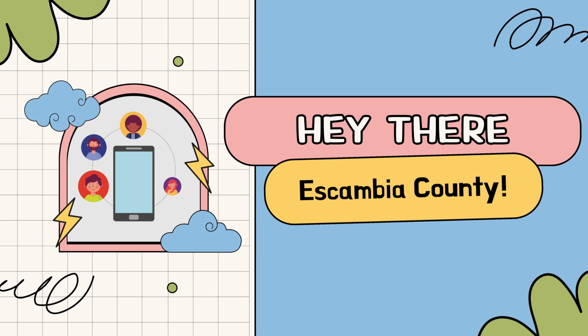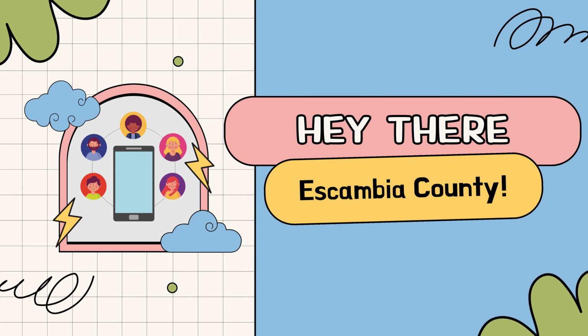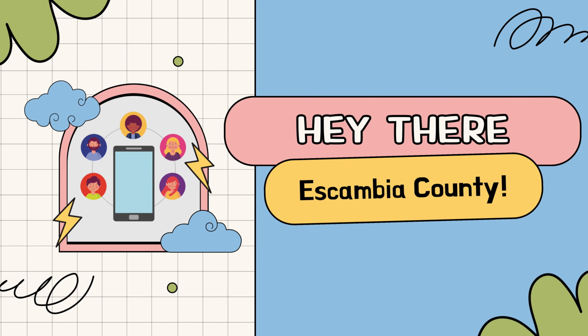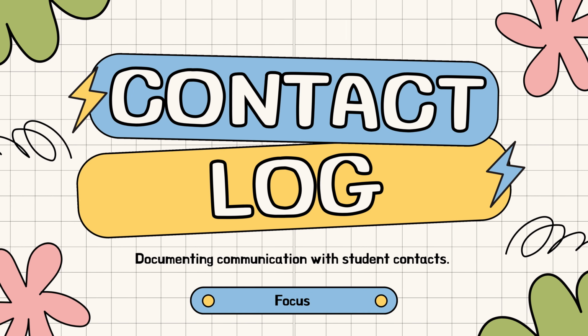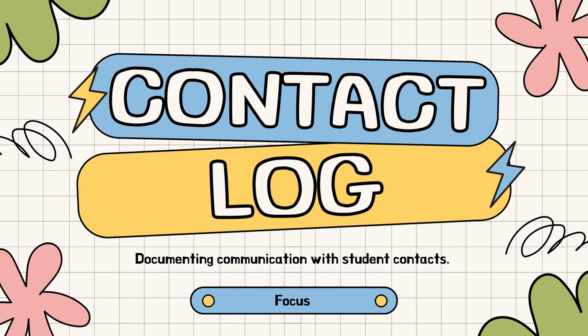We all know how vital it is to have good communication in this district with our families and students, and we all play an important role. So if you haven't looked at it already, check out the Student Contact Log, a better way to document communication with student contacts in Focus.